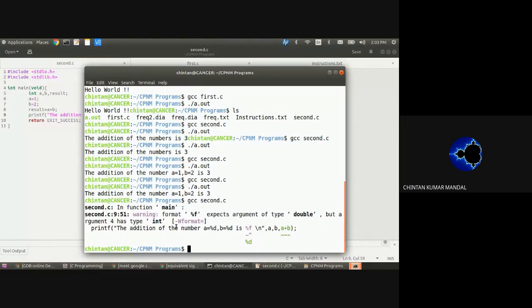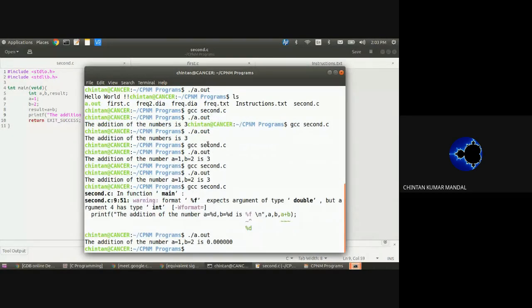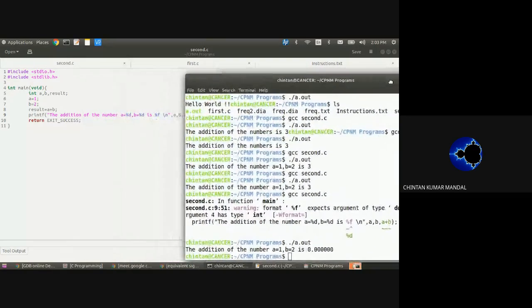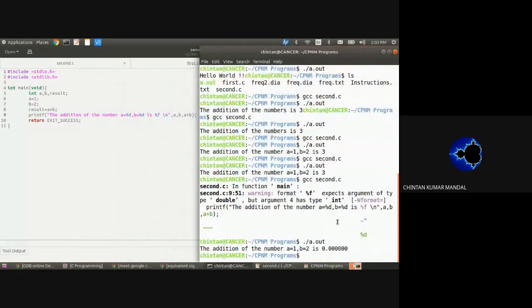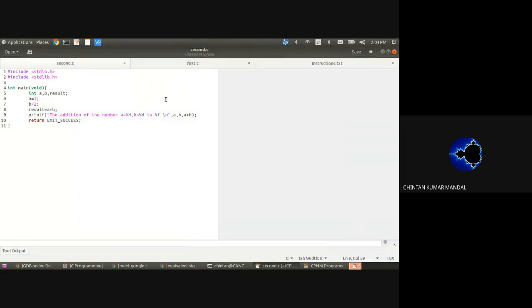Okay, so since it is a warning, our executable file has been created. If it's an error, your executable file will not be created. But if it is a warning, your executable file will be created. So I can actually run this and see what happens right now. See, no data has been printed. Something has been printed, but the result has not been given. So it is very important that you give the right one.